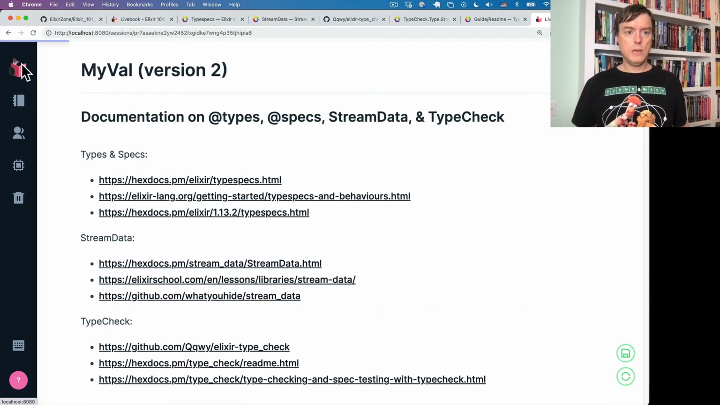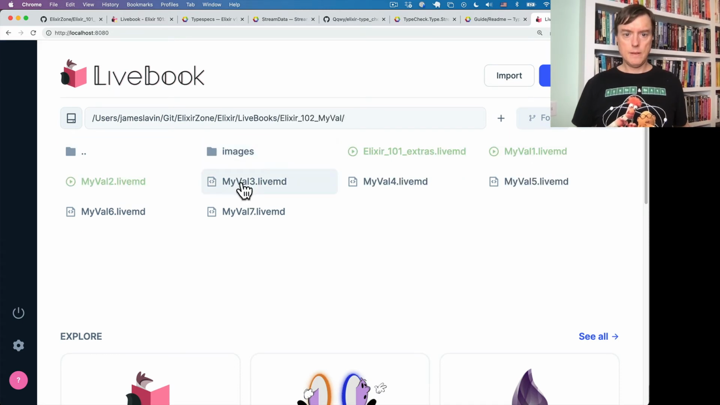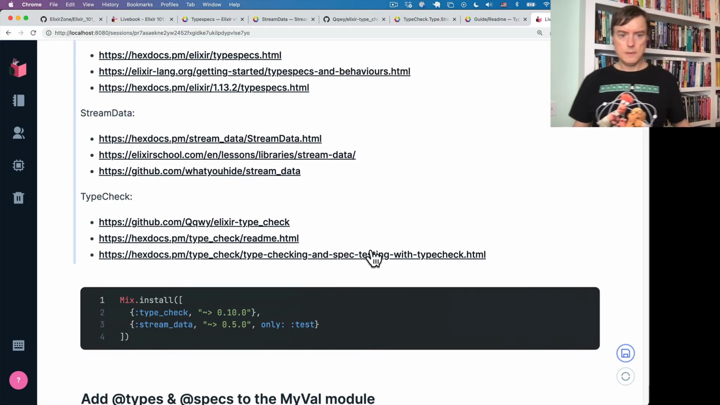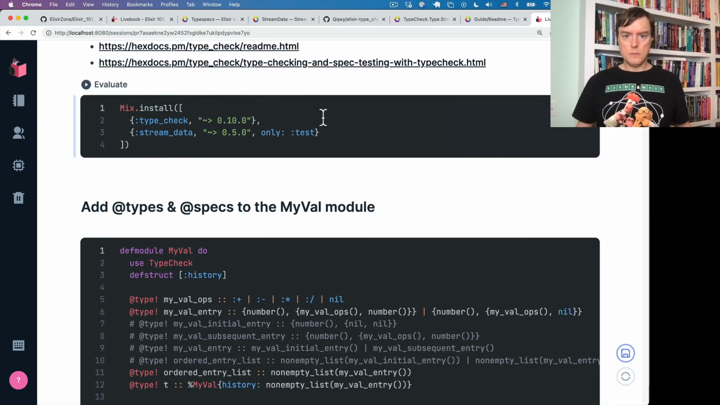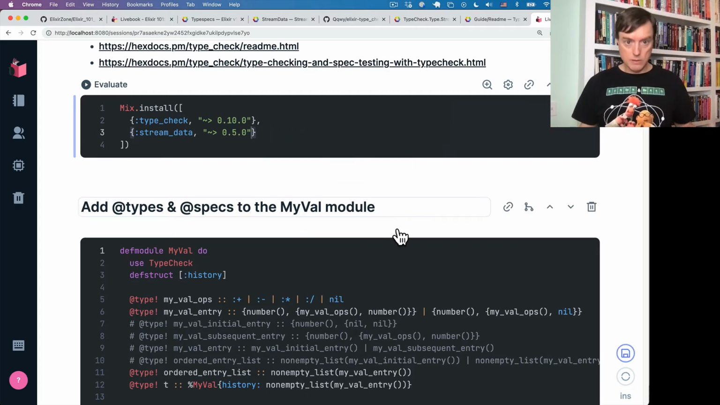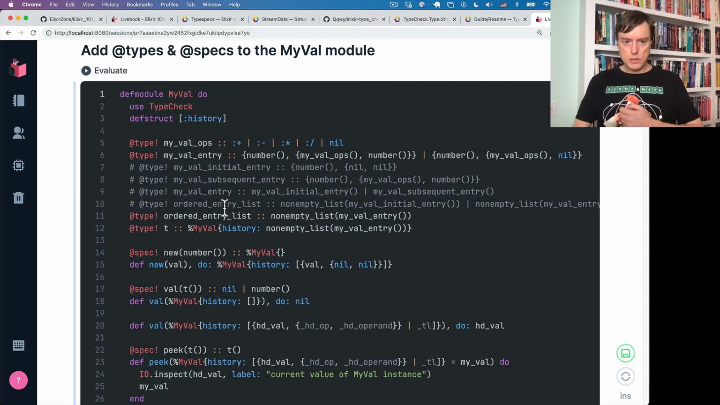Let's go to version 3. Again, we want to get rid of this only test. I'll remove this before I save another version to the repo afterwards. So here I'm adding types and type specs. And you'll notice that there's a lot of things commented out here.